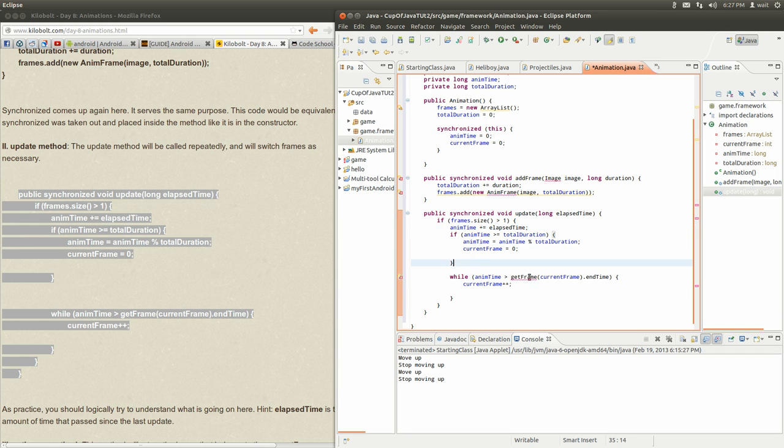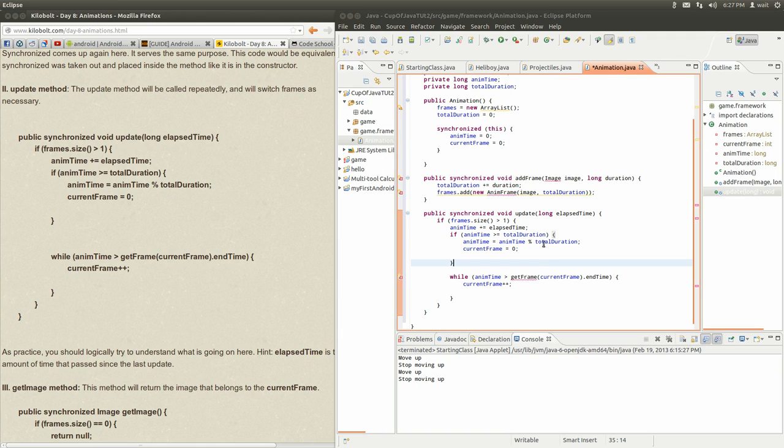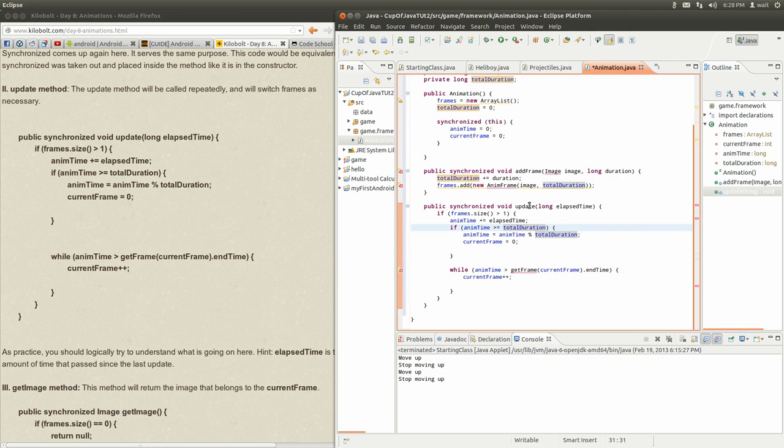Nope. Get frame. As practice, you should logically try to understand what's going on here. Hint, uptime is the amount of time passed since the last update. Alright, what's going on? Update. So if frame size, what's this? Frame dot size. Oh, the size of the array, I guess. How many elements are in the array is greater than 1. Anim time plus elapsed time. And what's the value of elapsed time? That's a parameter. If anim time is greater than total duration, which is its class variable, which was updated in add frame.